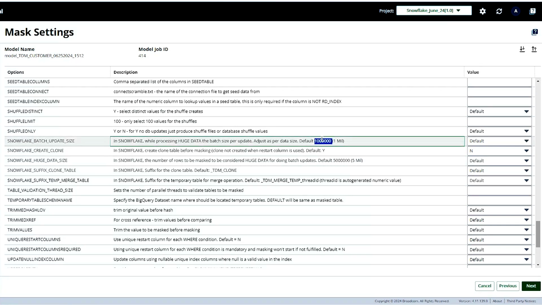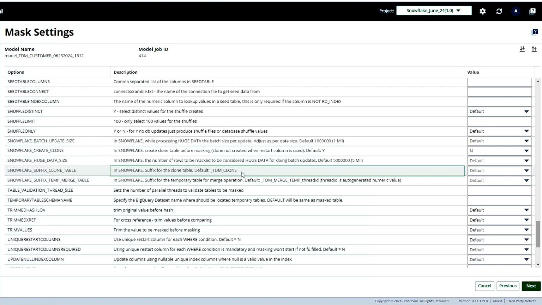And then you have the default ones, if you want to create a clone table. If you want to take a backup of your original table in a clone table and then maybe do some compare, so just make sure you have another copy of data with you. And you have the suffix for the clone table. The default is underscore the table name underscore TDM clone.